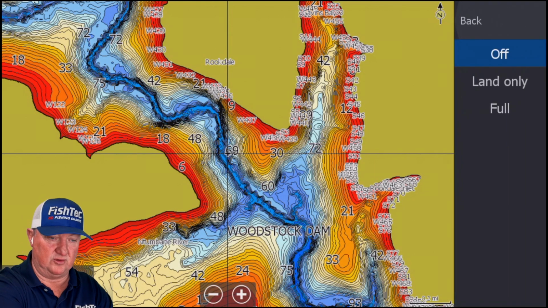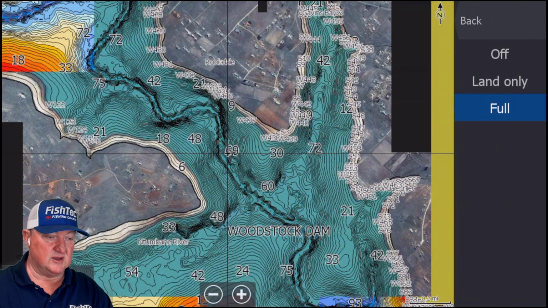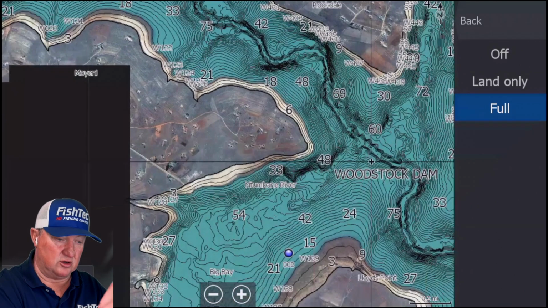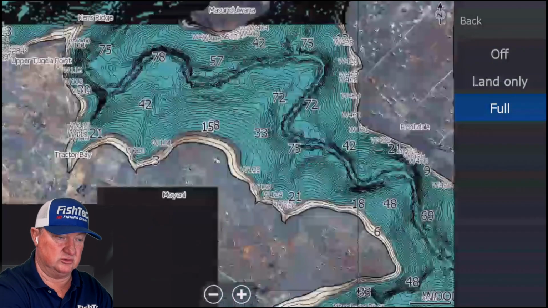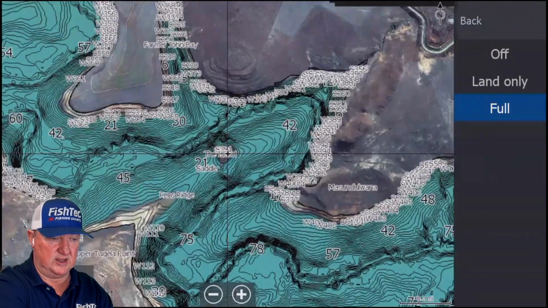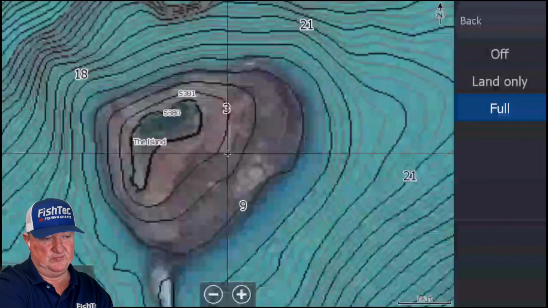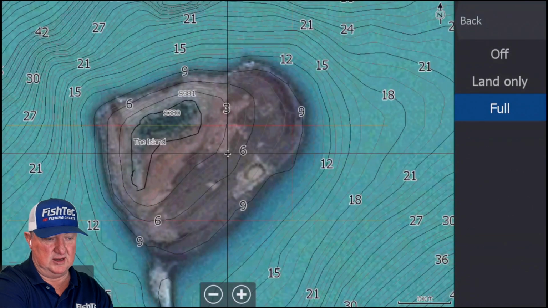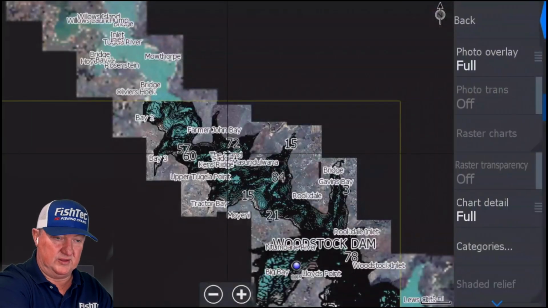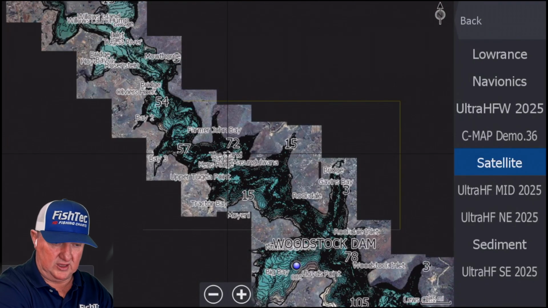So we take that from off to full. You'll see the colors will disappear and it just leaves the contour lines behind the actual chart, which is fantastic. Really nice for an example like there. You can see on top of that little island there. Awesome stuff.